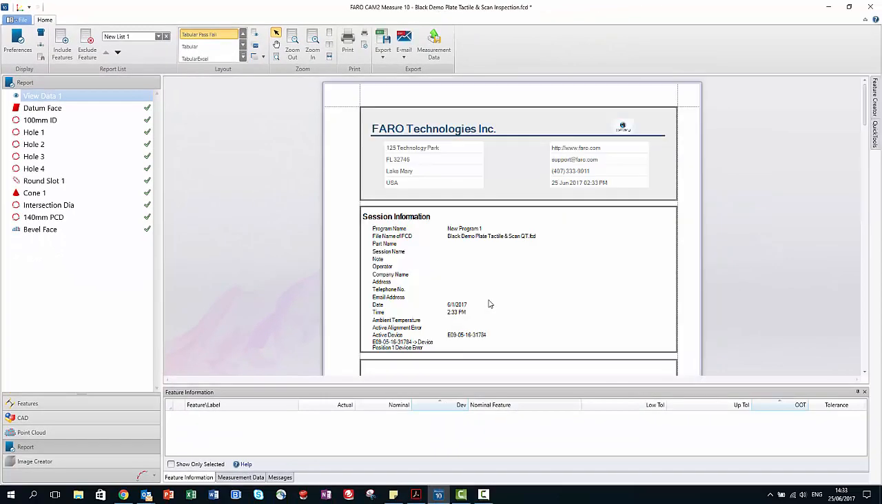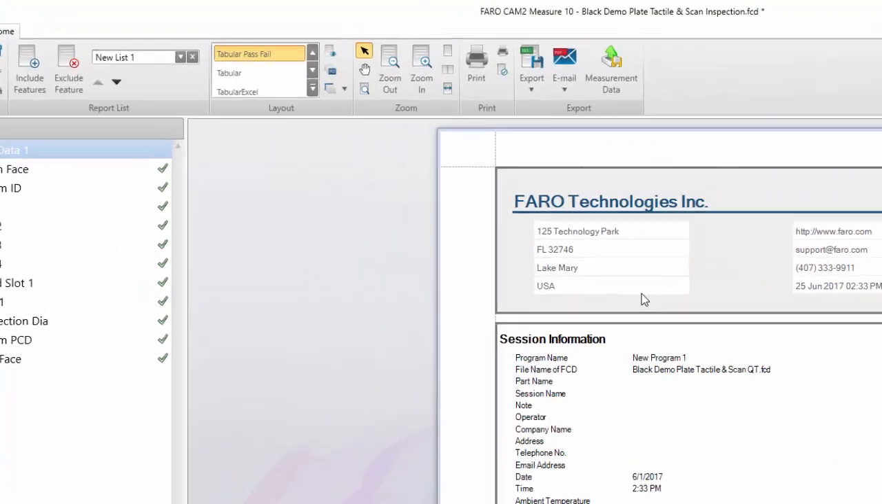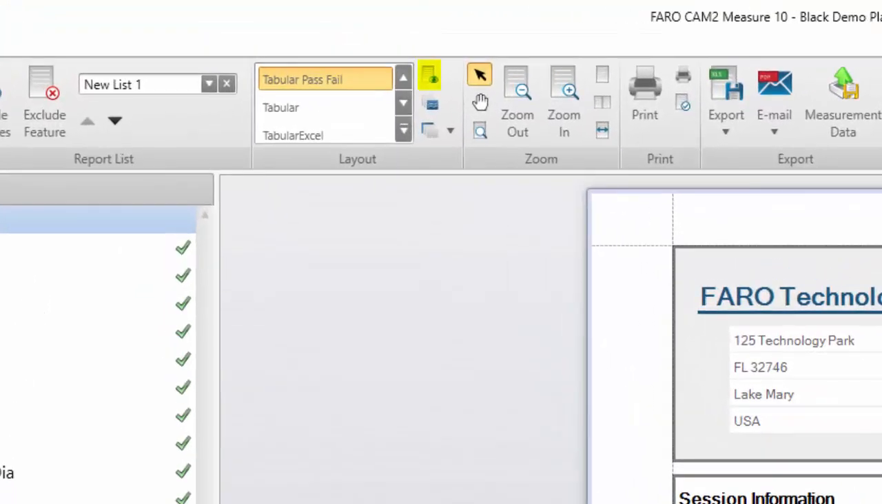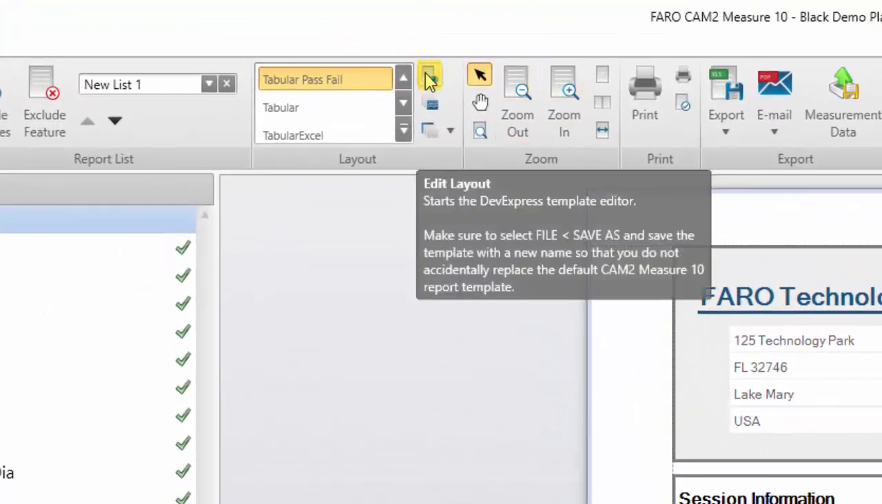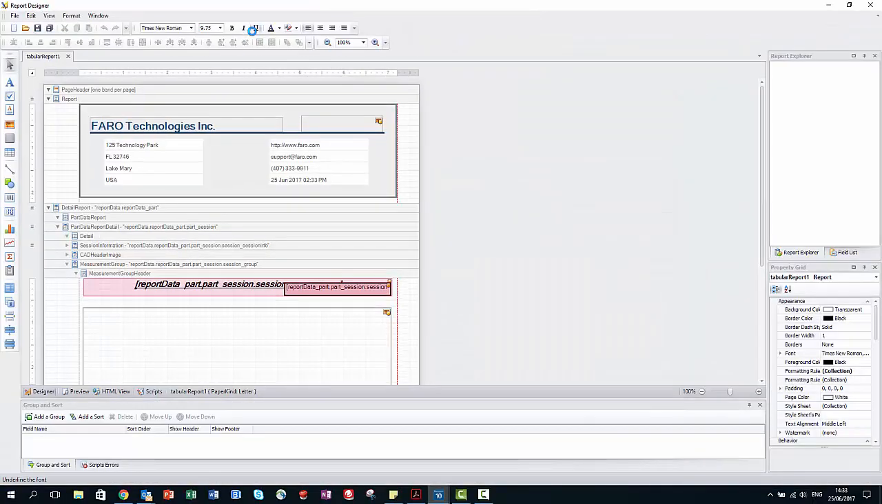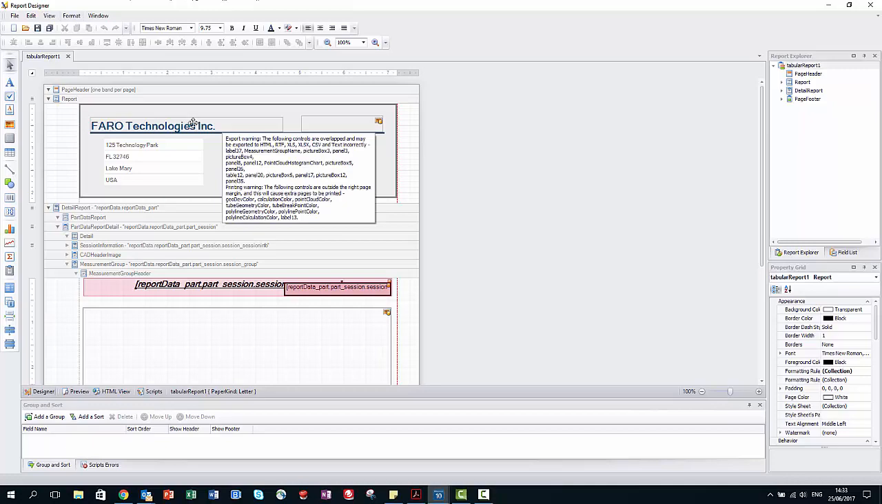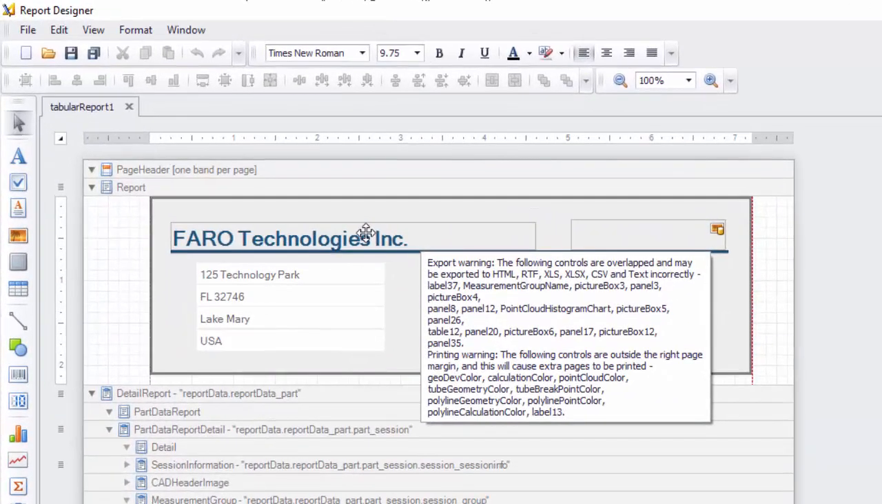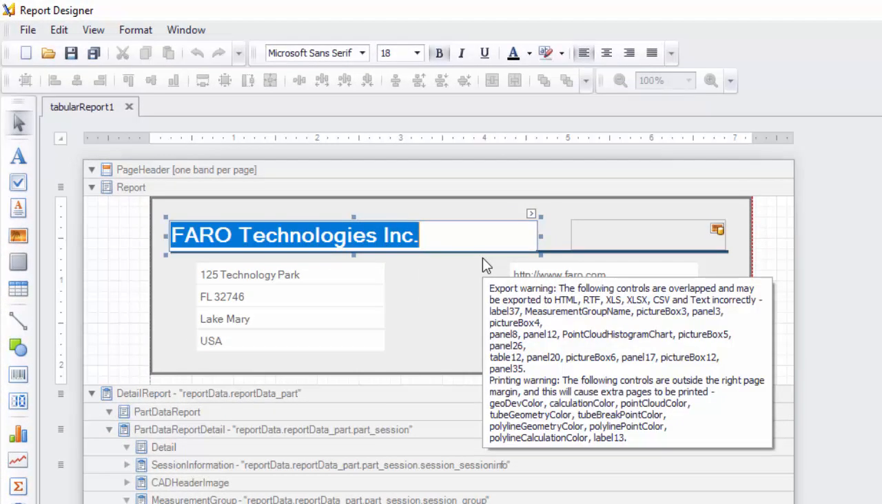The report logo will be replaced, however the user may wish to customize the report header to resize the logo and change the company information. To do this, select the Edit Layout icon from the ribbon. This will open the Report Designer. To change the company information, simply click into the required cell and replace the existing text.